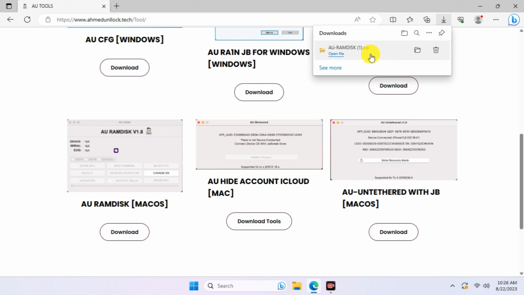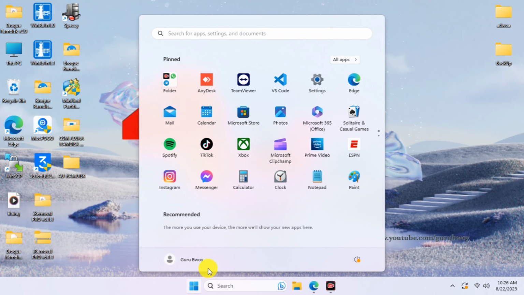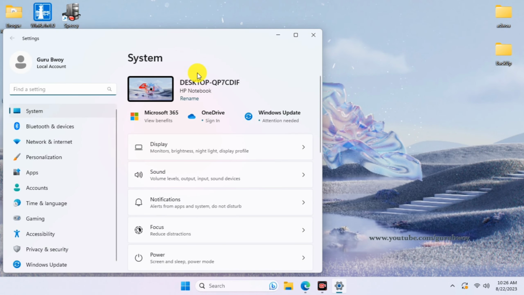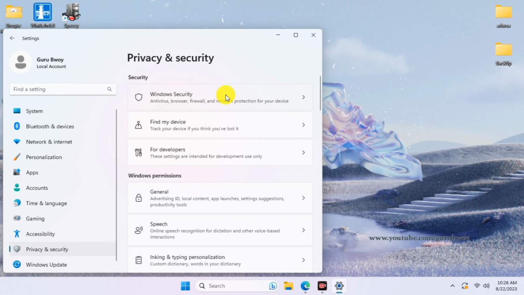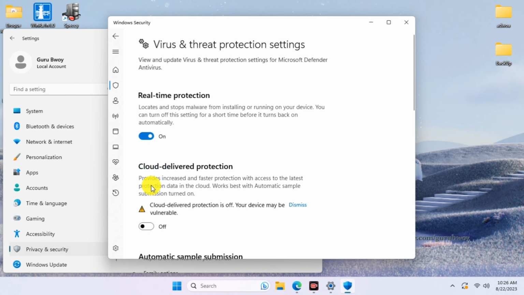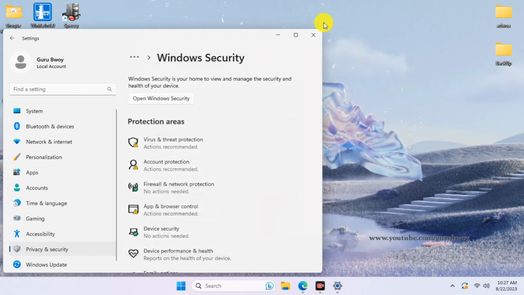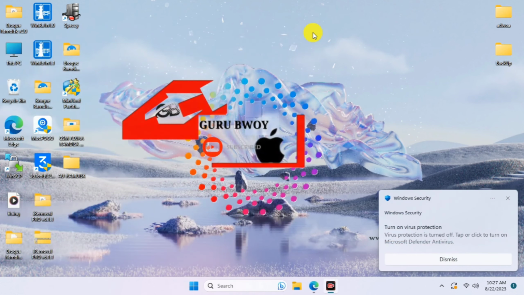And here we have our download finished, and we can now close our browser and move to the download folder. But before that, we have to disable the antivirus or the Windows Defender on our device. So let's disable it real quick, and after we've repaired our device, we can turn on the real-time protection again. So now we can close the Windows security and move to our download folder.